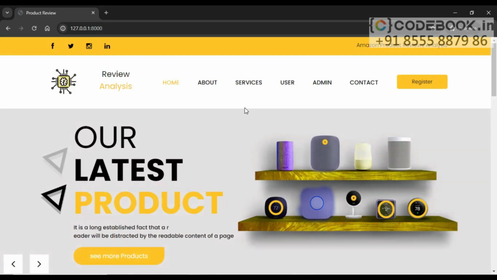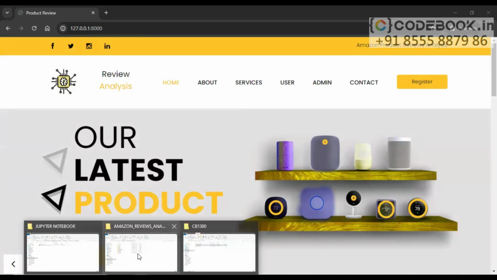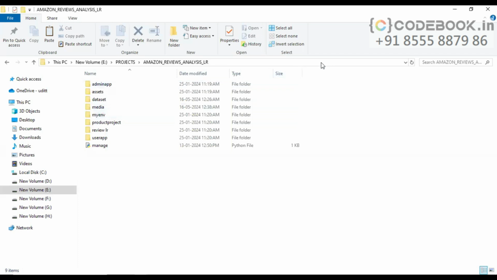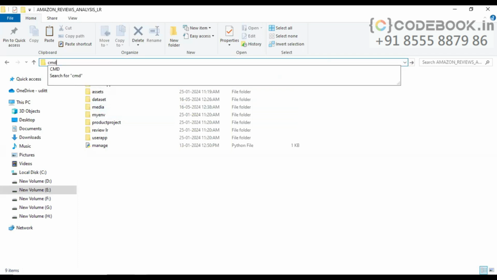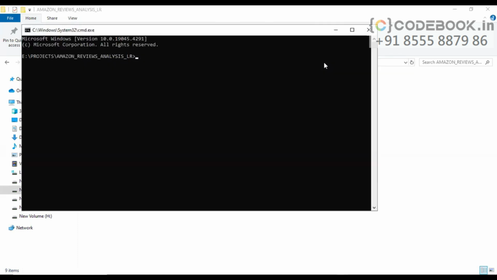Let me show you the code also. Where is the front end? Where is the back end? For that, you need to go to the project folder. This is the project folder. Come to this address bar, type CMD here, press enter, and simply type here code space dot. So this will open our project folder in the Visual Studio Code editor.